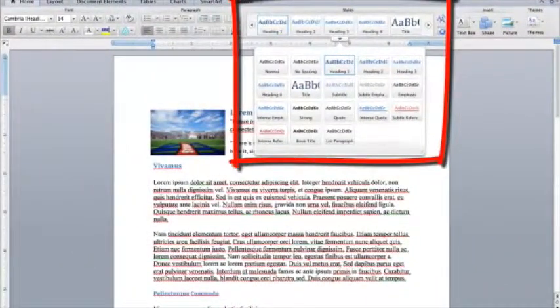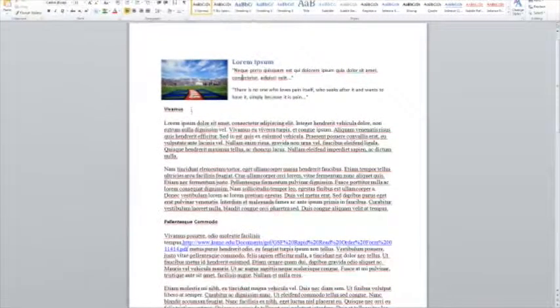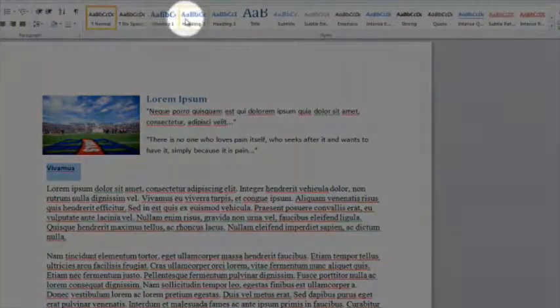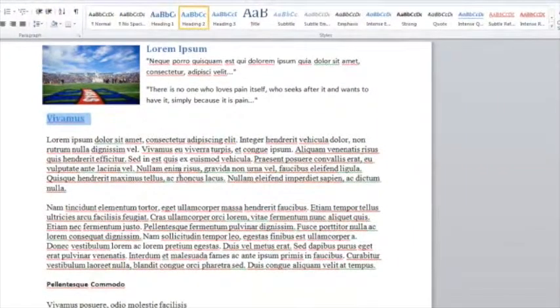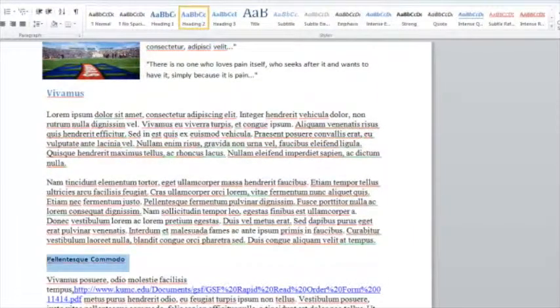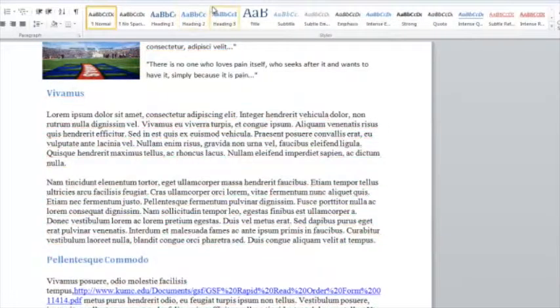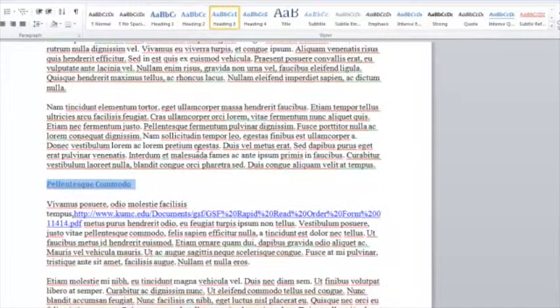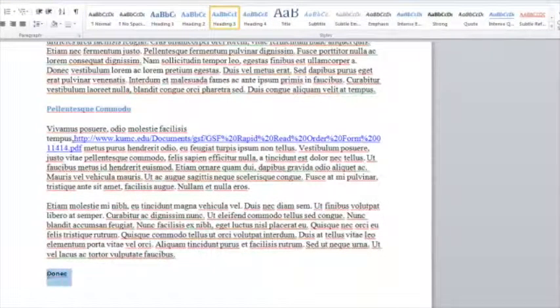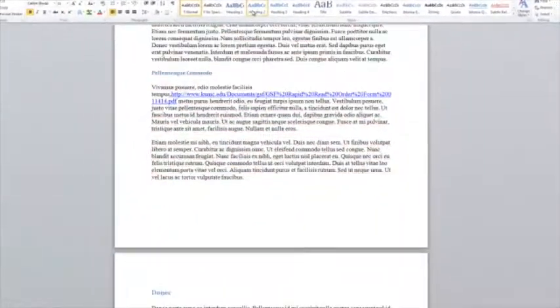On a Mac, it's in the same location. It just may look slightly different. For main headings within my document, I want to use the next style down, so I'm going to use heading 2. And then any submenus from that, I will just use the next one down. So heading 3, and if I have any more subheadings within subheadings, heading 4, and so on.